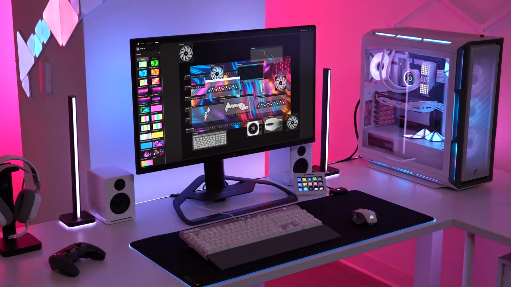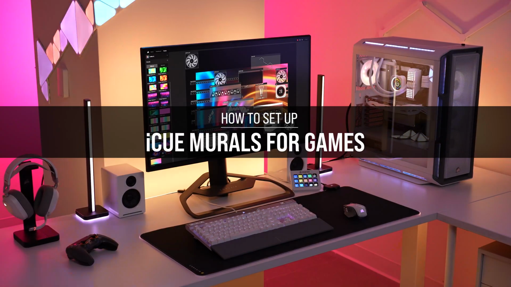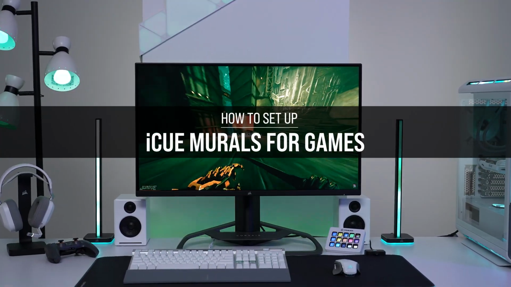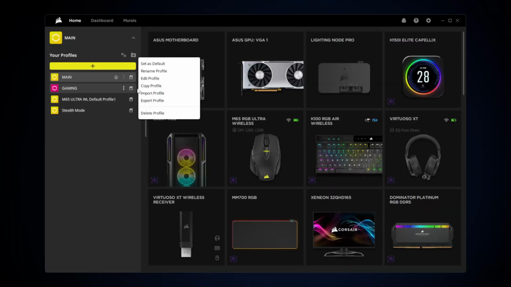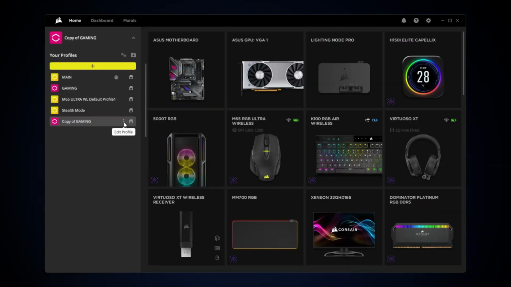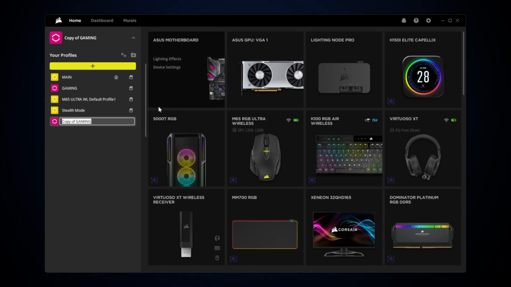iCUE Murals lets you experience RGB lighting like never before, with animated effects that are painted across your entire setup of compatible devices. With iCUE Murals, you can have your devices react in real time to the action on your screen. To do this, create a new profile in iCUE or copy an existing profile that has your other settings ready to go.